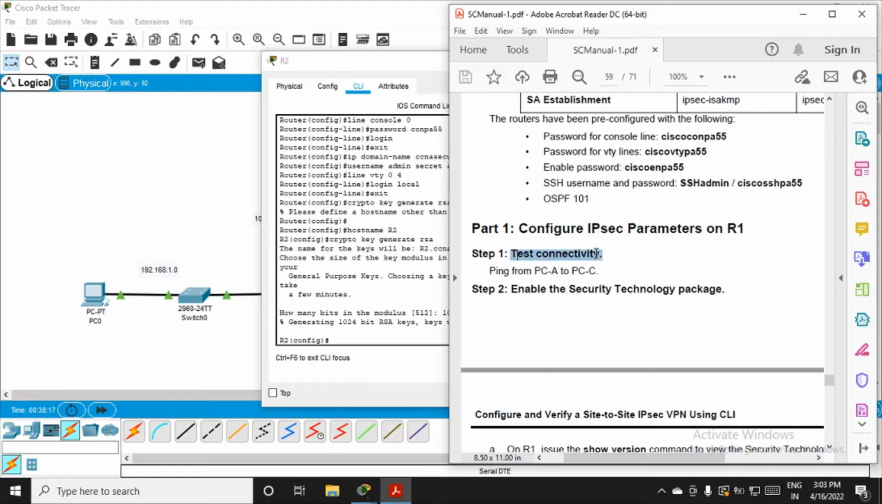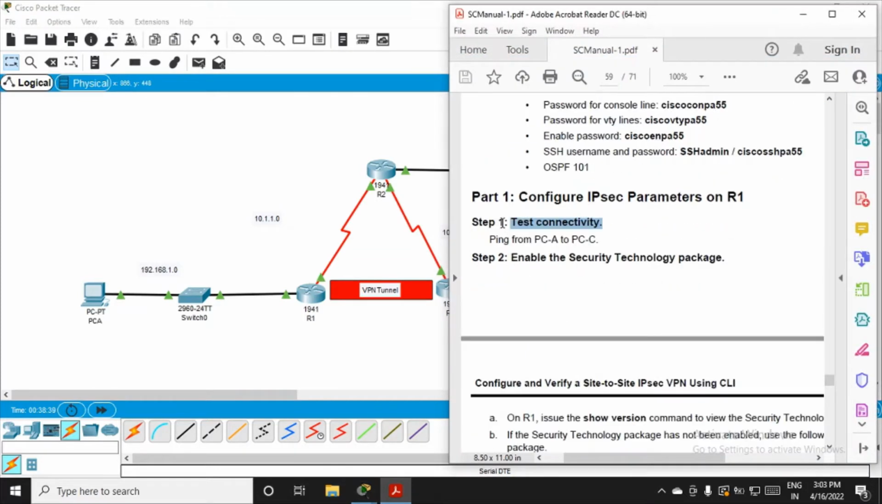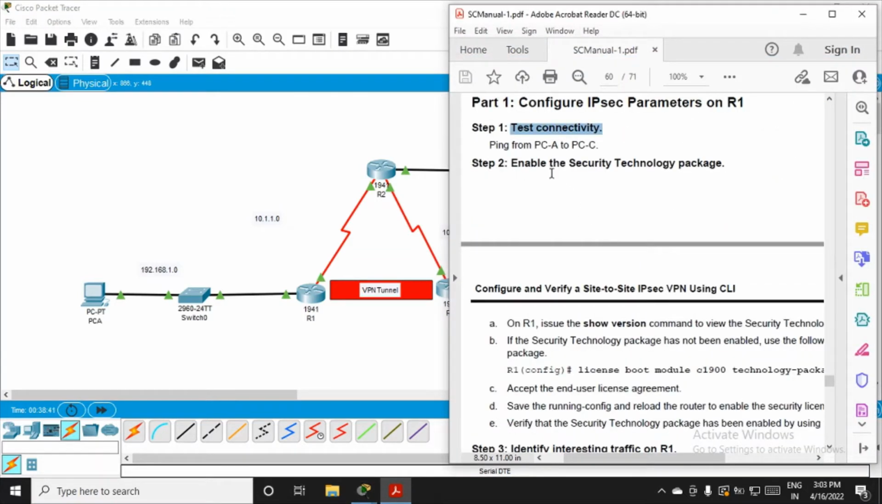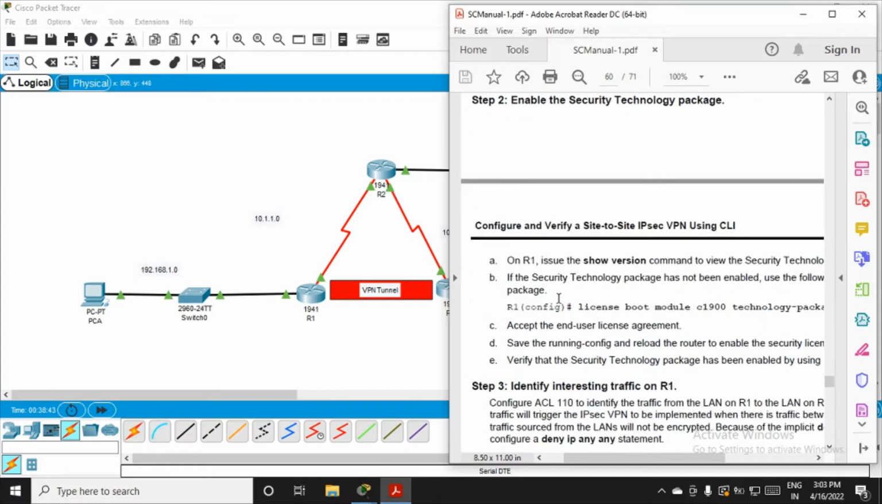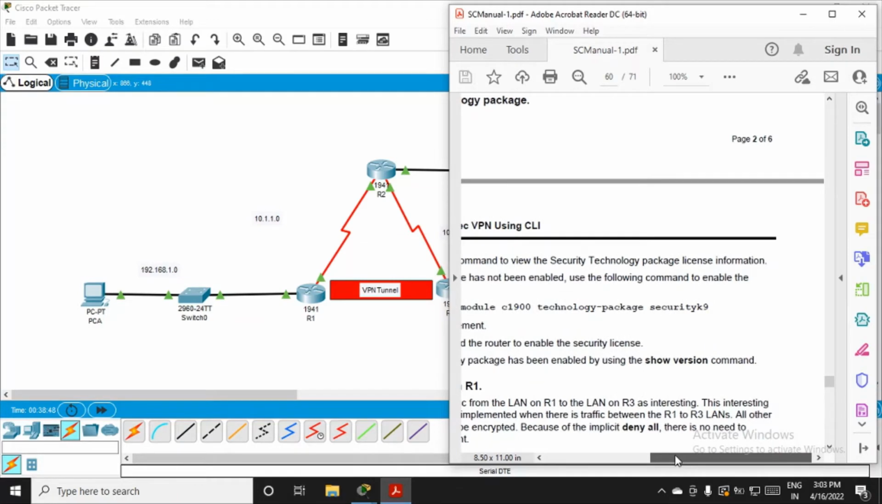So we have already tested the connectivity between PC A and PC C. I'm going to quickly rename these so that when we are referring to them we know which is which. So this is PC A, this is PC B, and this is PC C. We already have tested the connectivity, so we'll skip step number 1. We'll go to step number 2, that is enable the security technology package. On R1, issue the show version command to view the security technology package license information.